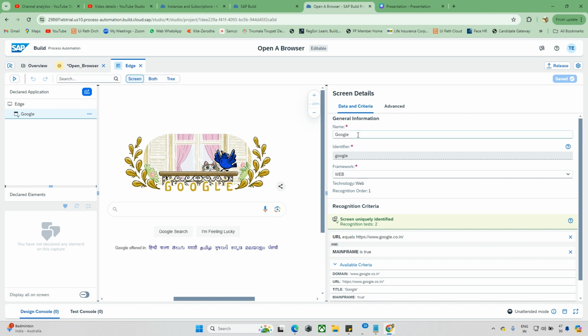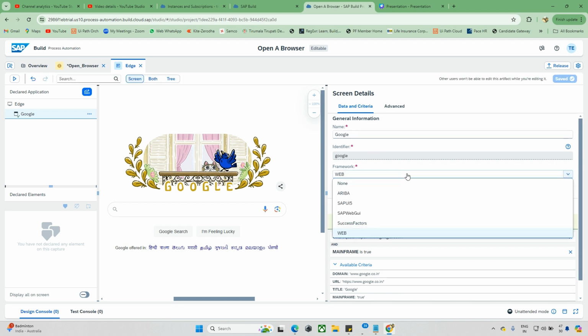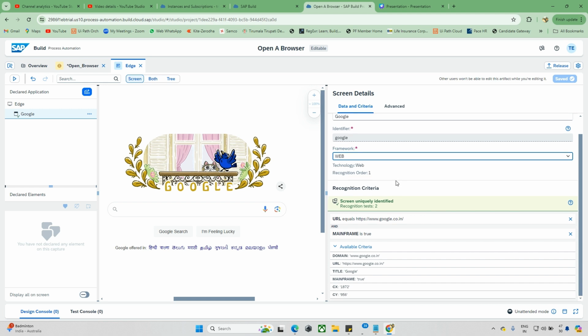So when you check here, this is my normal information. If you want, we can change this to Google, so it will change, or if you want only Google, it will change. And we can say this is the framework. By default it will take it as web. If you want, you can change that framework and work around it.